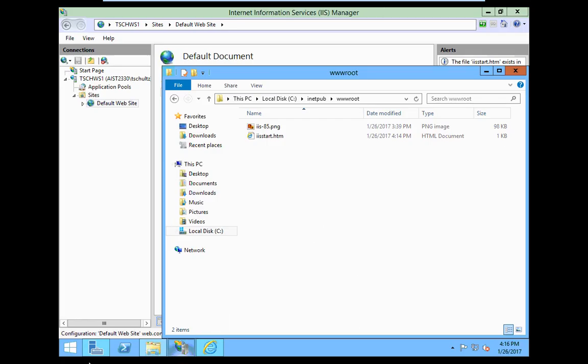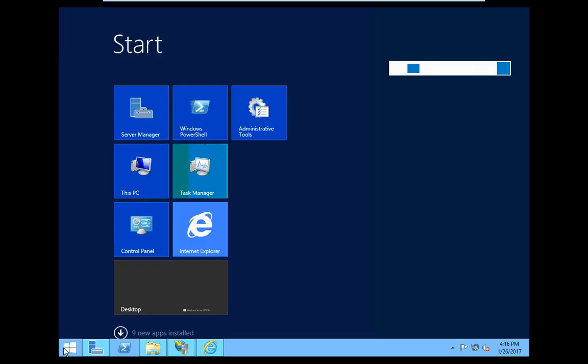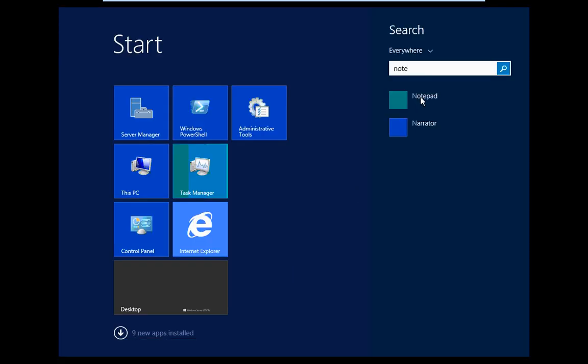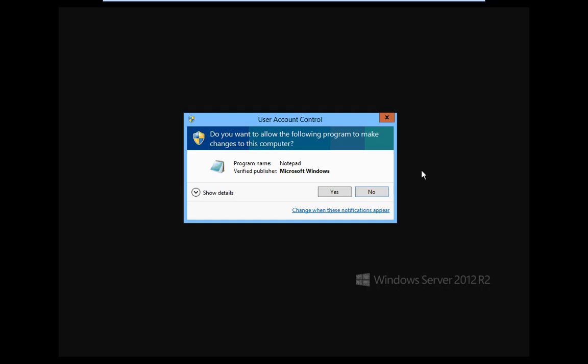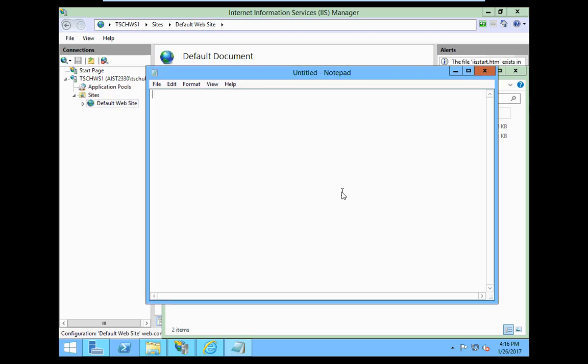So I'm now back in the VM, starting up Notepad. And again, if we're going to save in that wwwroot folder, it's important to run this as administrator, so we can put it down there. All right, and we're going to create a basic HTML page. Now, I'm just doing it in a text editor.